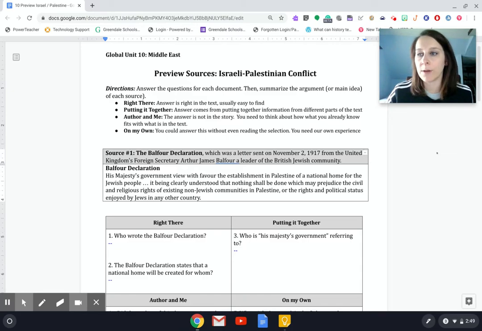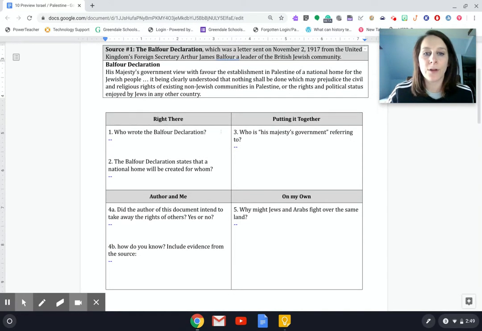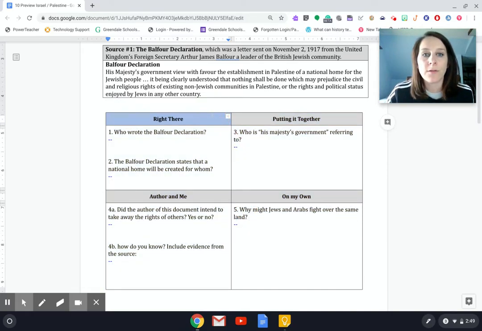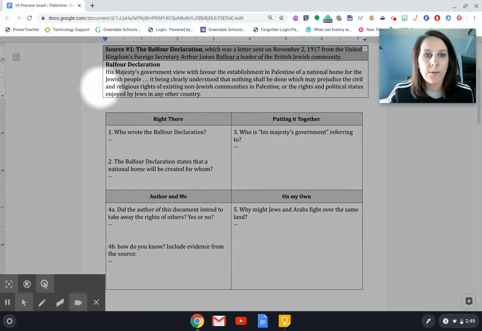And so if we scroll down, you're going to get source number 1. You have the 4 different types of questions. And so you're using details from the source to answer the 4 different types of author questions. So source number 1, always read the source information. Always, always, always. And I'm just going to highlight it so you can see what I'm reading.